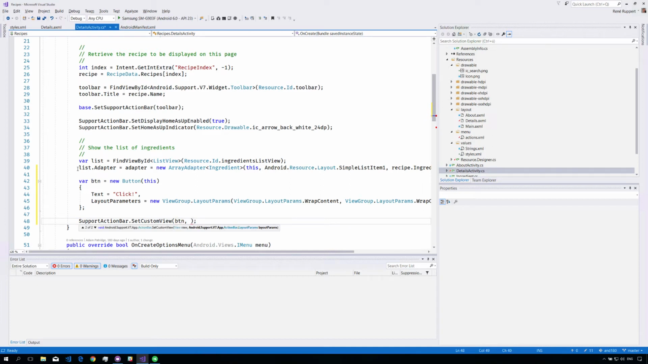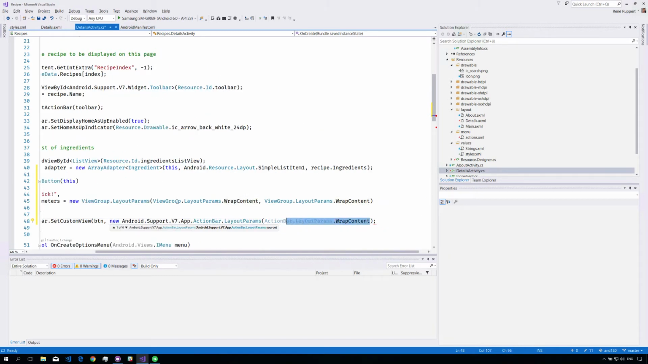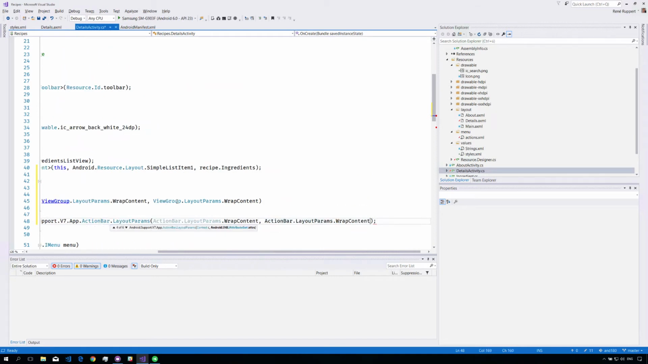And we need even more layout params here. And you see those are from the V7 library again. So let's new them up. It's going to be a new android.support.v7.app.ActionBar.LayoutParams. There we go. And well, in here we're going to specify ActionBar.LayoutParams.WRAP_CONTENT, and repeat that once more. There we go. Let's see, that should do the trick.